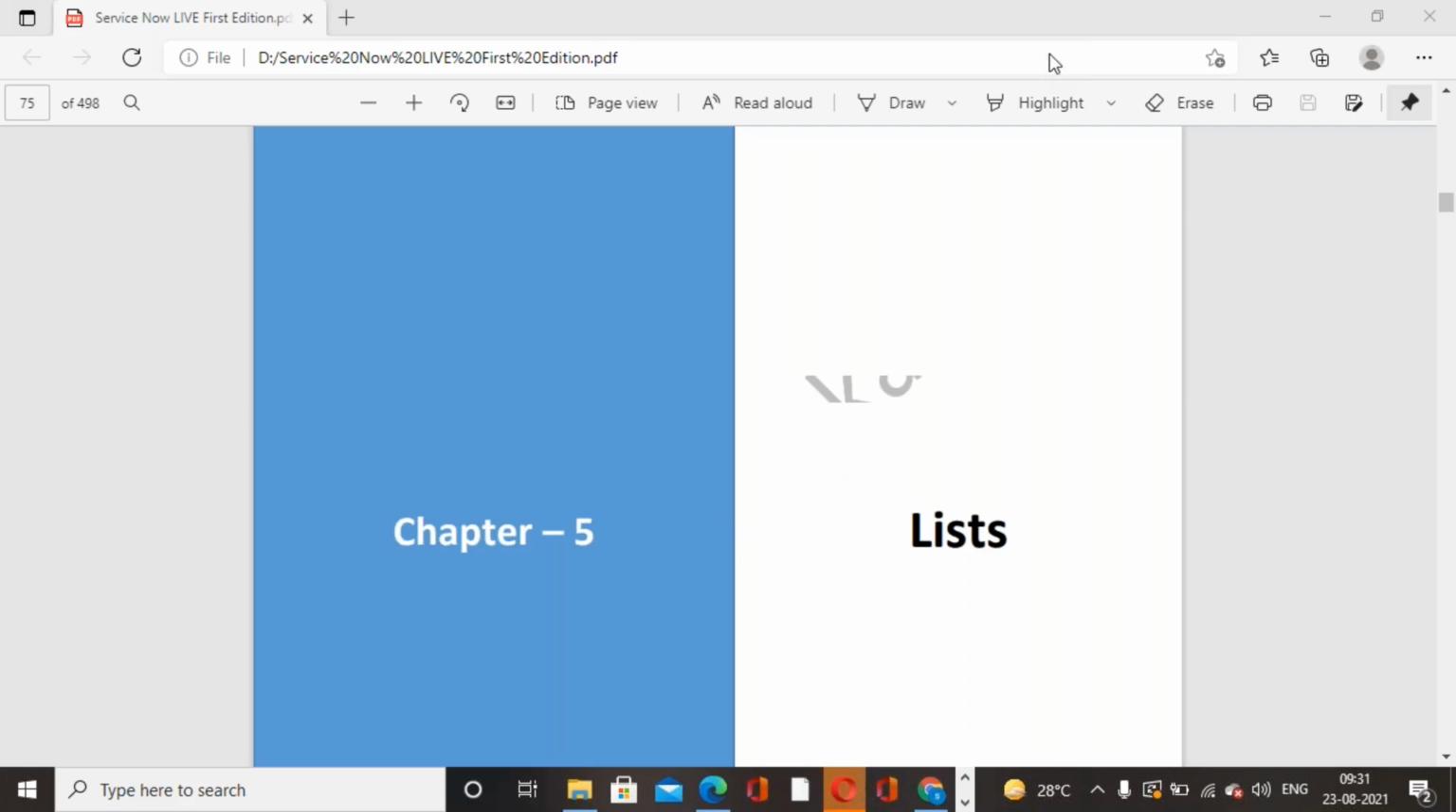Okay. Sir, if you do not have the activity formatter on any of the tables, then how to add that?